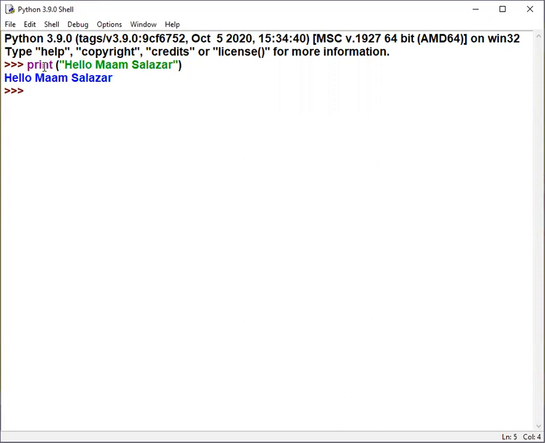Now, the second one is what we call indentation. What is indentation? Indentation refers to the spaces at the beginning of a code line, where in other programming languages the indentation is for readability only. The indentation in Python is very important. Why? Because Python uses indentation to indicate a block of code. So indentation is important in Python.